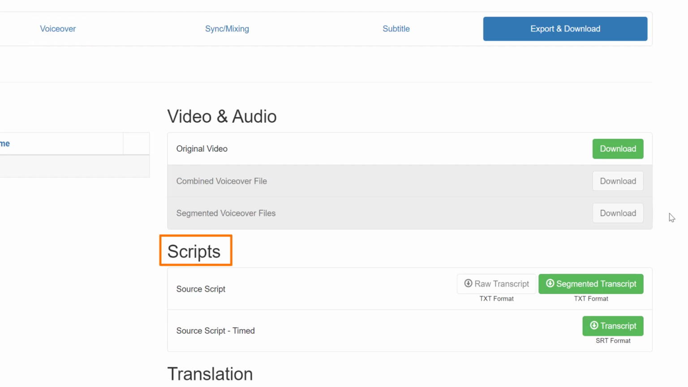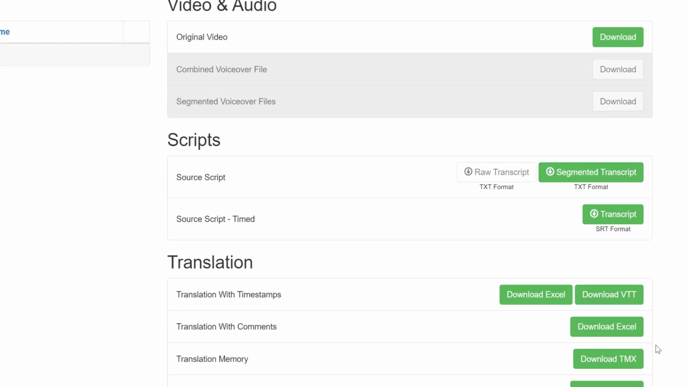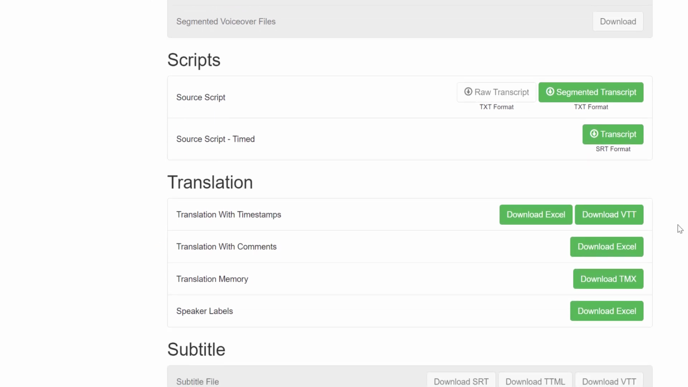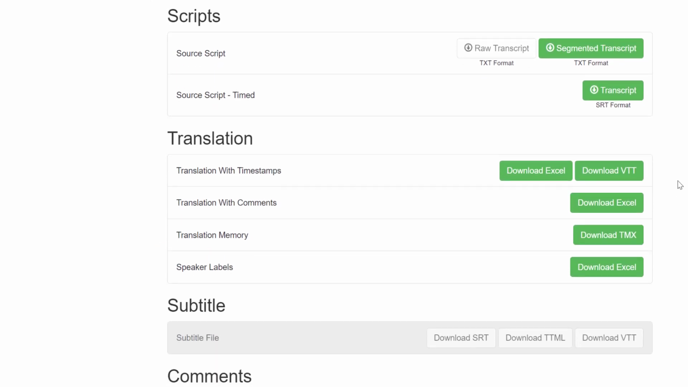Moving on to the script section, this is where you can download the transcript you've created or edited on the transcription and timing page. You have the choice to download it in either TXT or SRT format, with the latter containing timecodes. The translation section might seem complex at first glance, but fear not, we'll break down each option for you. For translation with timestamps, you have the option to download an Excel file.